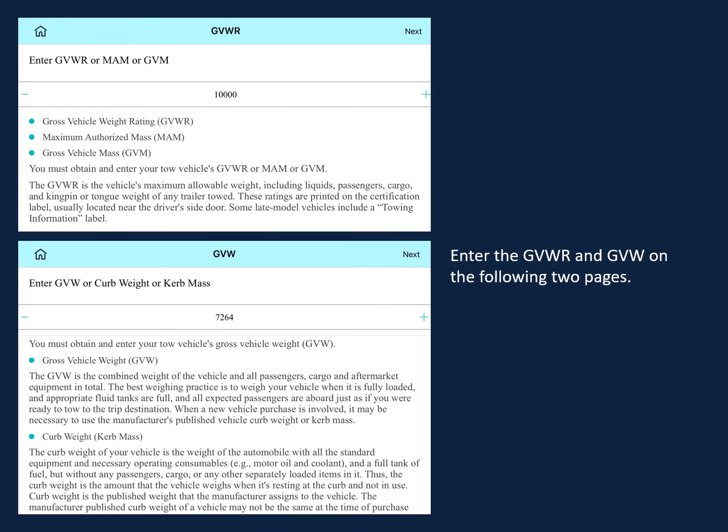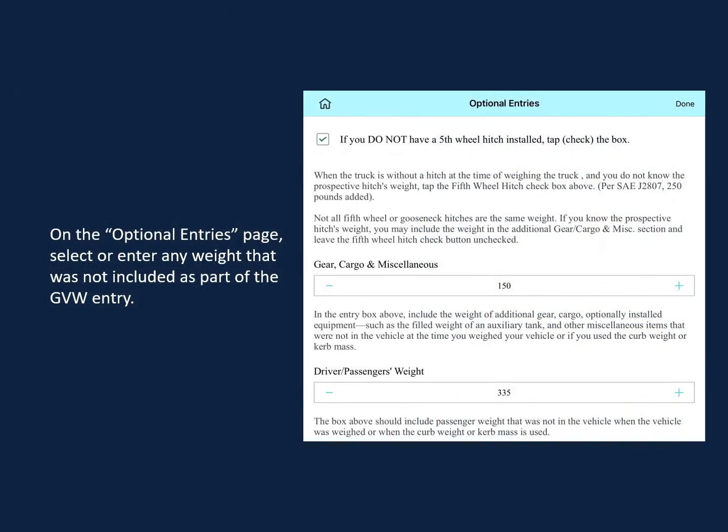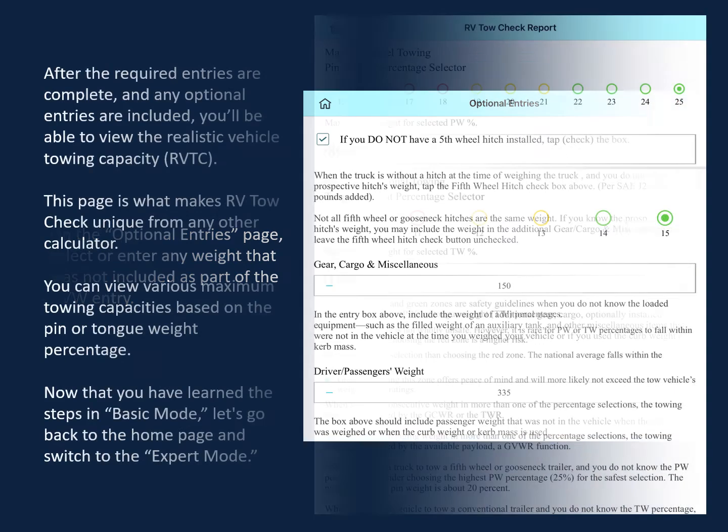Enter the GVWR and the GVW on the following 2 pages. Enter either of the TWR weights or both. It is necessary that a number is entered in each box. Enter a 0 if you're not going to tow one of the vehicle types. On the optional entries page, select or enter any weight that was not included as part of the GVW entry.